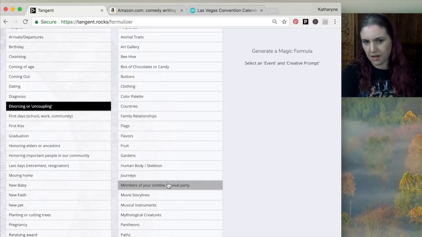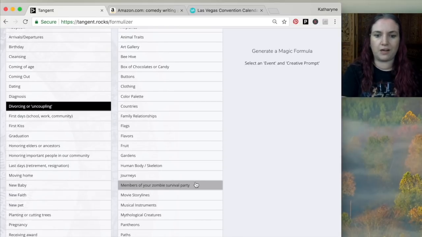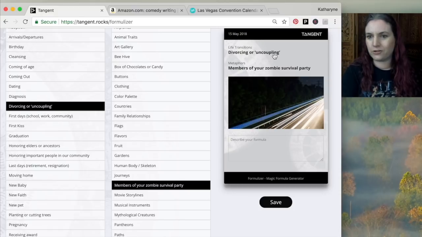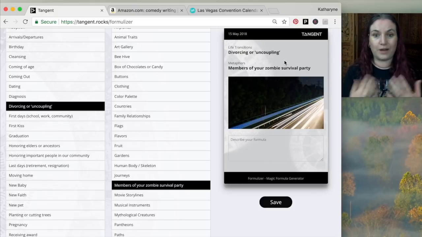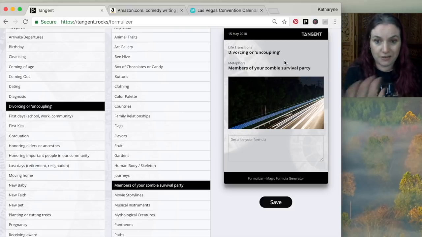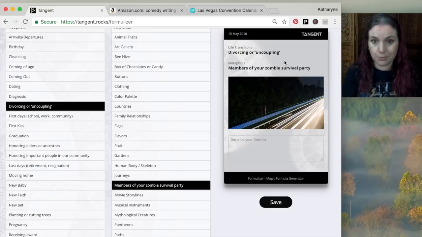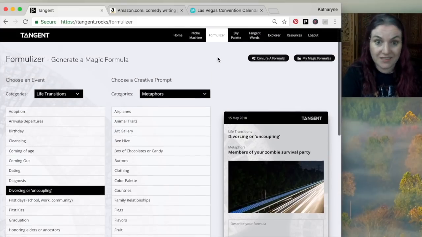My divorce, members of your zombie survival party. I don't know. Maybe you could do your divorce support team and create a journal where you have a page for the members of your support team. Just think a little bit outside the box. I include these things as prompts, but you can totally use them in whatever way fits.